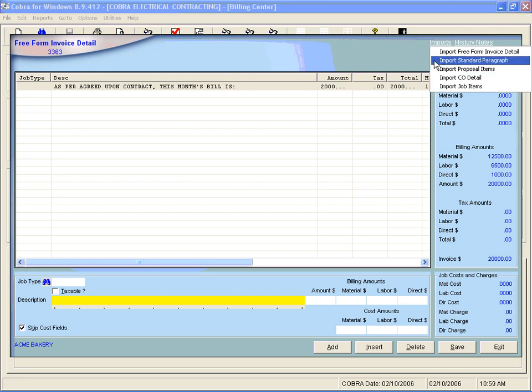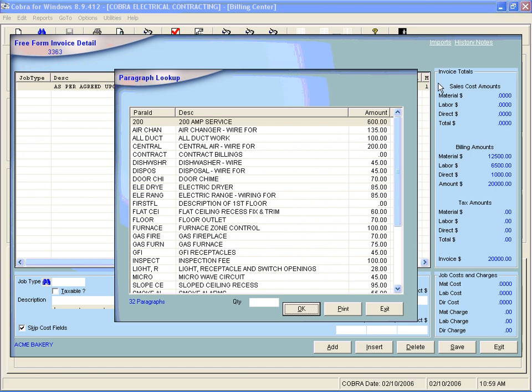The one I'm going to use though and show you is called standard paragraph. Standard paragraphs are a great way of building different paragraphs of verbiage that you use in proposals and freeform invoices, and also for your job notes. Now I have several different samples of paragraphs in here that were already built. You can build these in Customer Center under Action, look for standard paragraphs, and you can click into the help system to learn how to use them. They're not very hard to work actually.